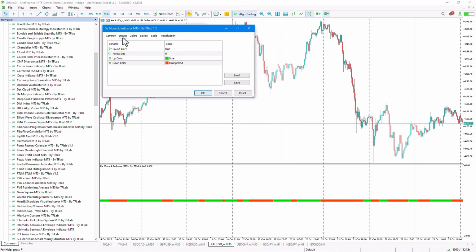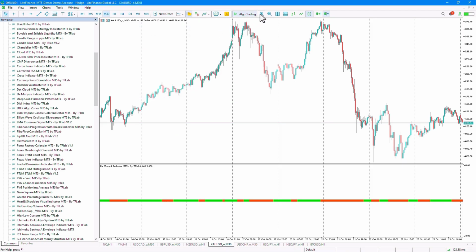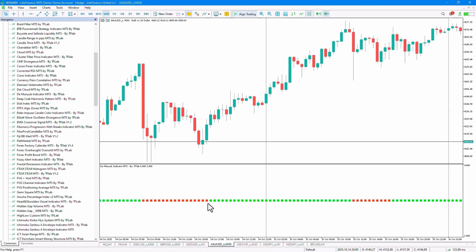In the Settings section, under the Input tab, there are options available for us. In the first input, we can enable or disable the alert notification when the color of the histogram changes from green to red or from red to green. In the next parameter, we can also specify the display size of the arrows here, which is set to 0 by default, and we can set it up to a value of 5 in the Settings section.